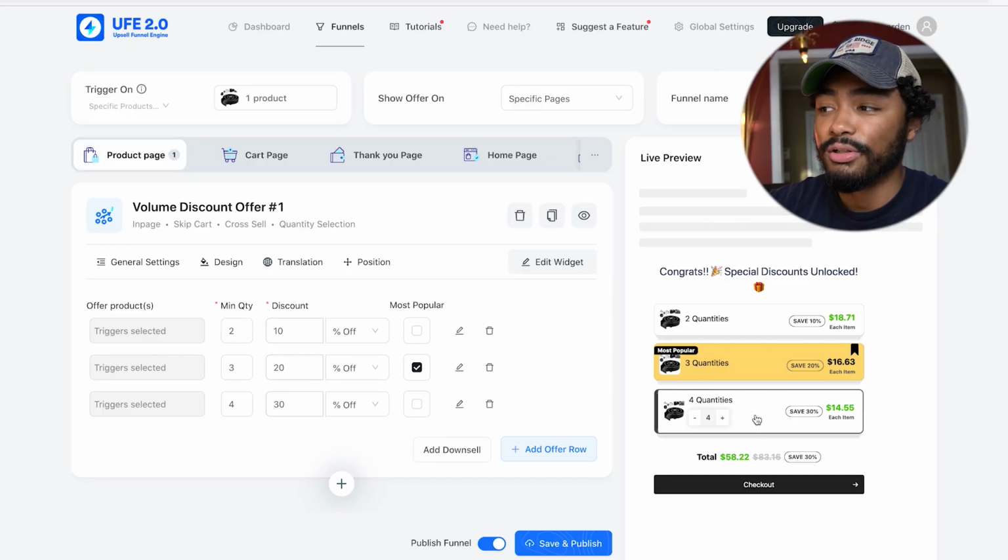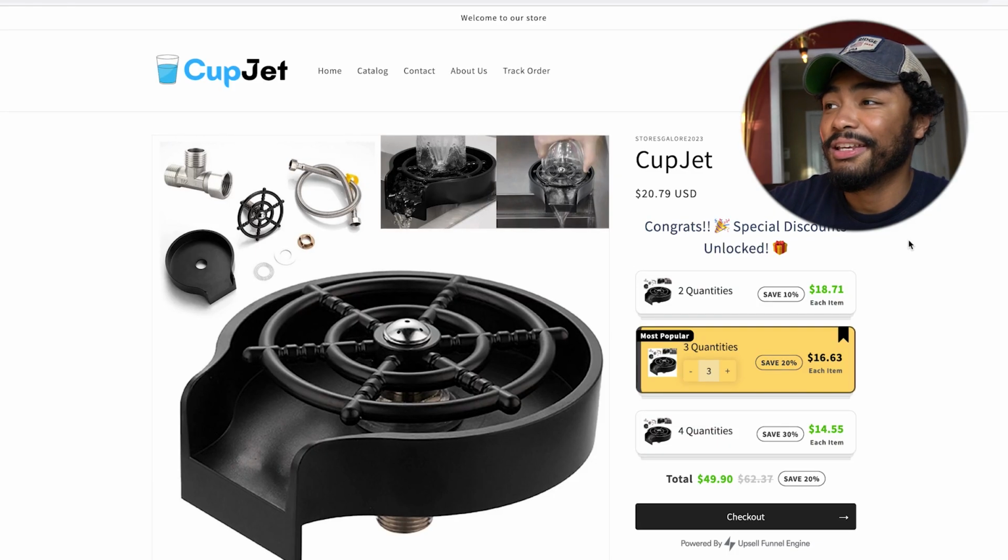Out of all the other bundle apps that I've used out there, like I'm not affiliated with UFE cross sell upsell at all, but out of all the ones that I've used, this one seems to fit the best and looks the cleanest on your Shopify store. So once you do that, all you guys have to do is click save and publish, and then you're good to go. And then you guys can see here, this is the final product of our Shopify store.